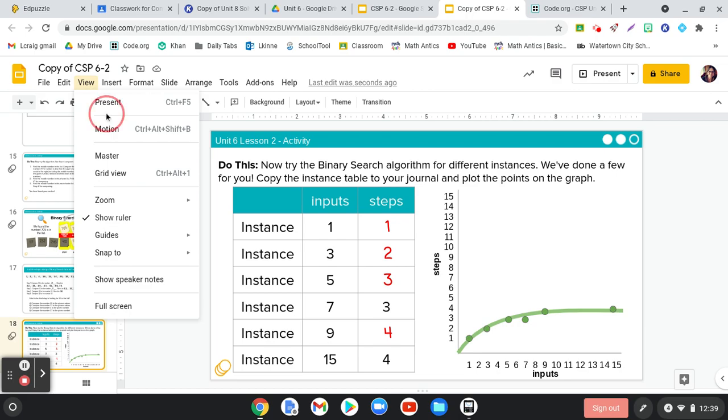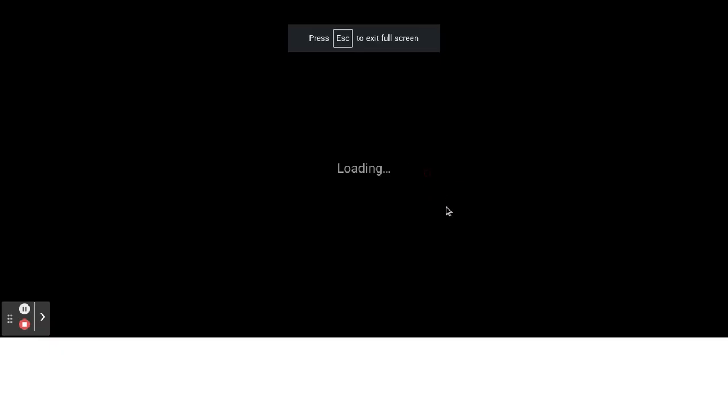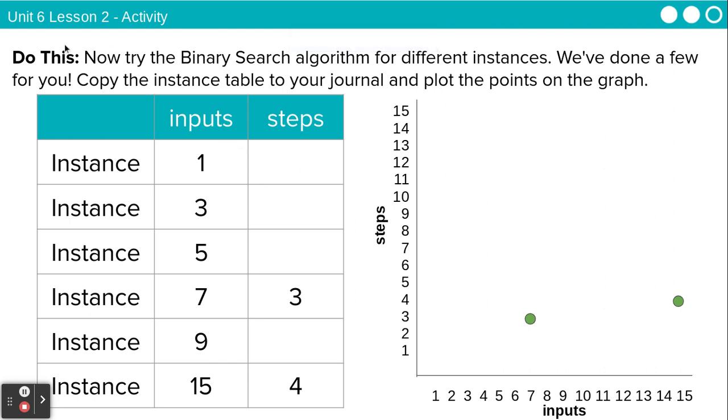I don't think I have to do any more editing for now. So we'll take a look here. So it says do this. Now try the binary search algorithm for different instances. We've done a few for you. Copy the instance table for your journal. Well, you don't have to do this. This is if we had class this year, and plot the points. So we can do it together on here.